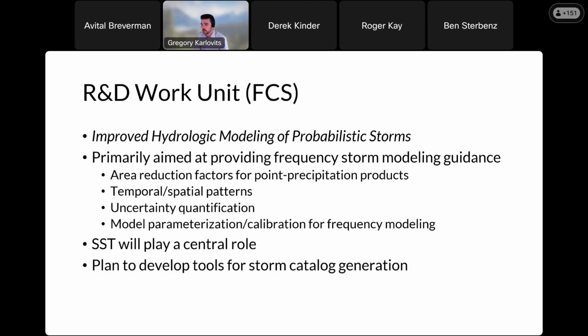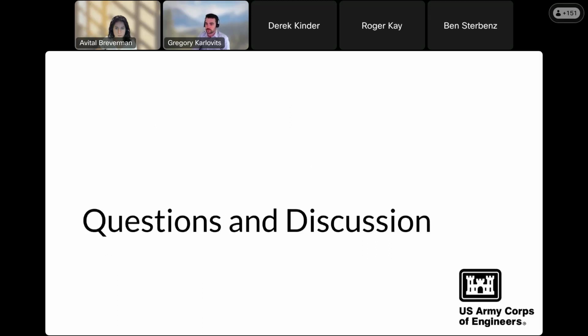So SST is going to play a central role in helping us answer some of these questions. There's going to be a deep dive into a lot of literature and seeing what other folks have done, good work in these fields as well. But some of the early results that we've got out of SST are very promising for answering some of these questions. And we have a plan to help develop tools for storm catalog generation, which I know is going to be the crucial bit to making this operational for anybody who wants to try it.